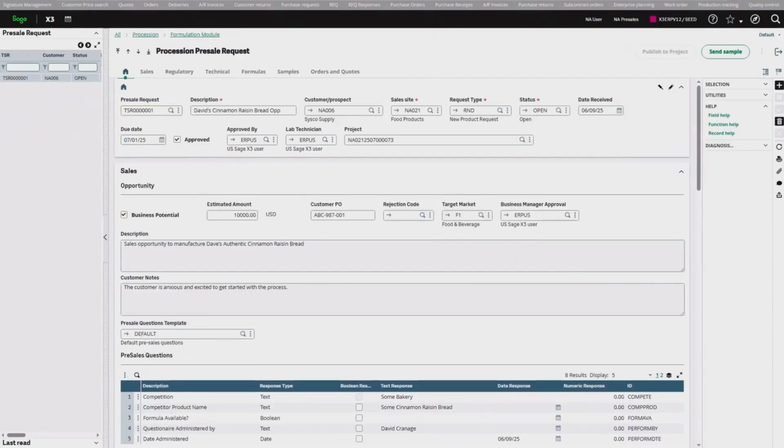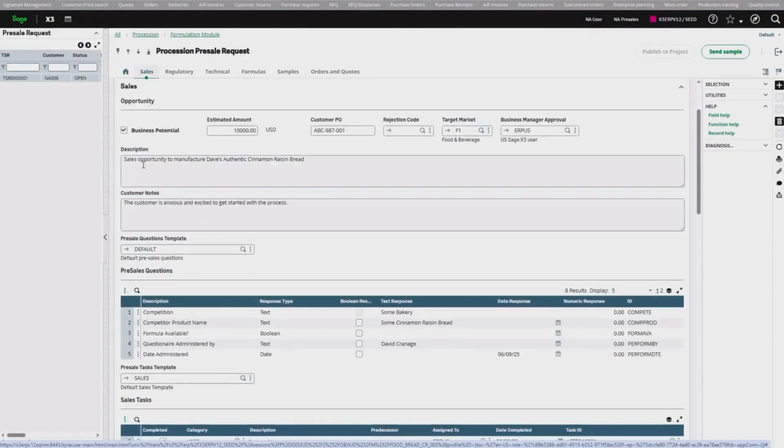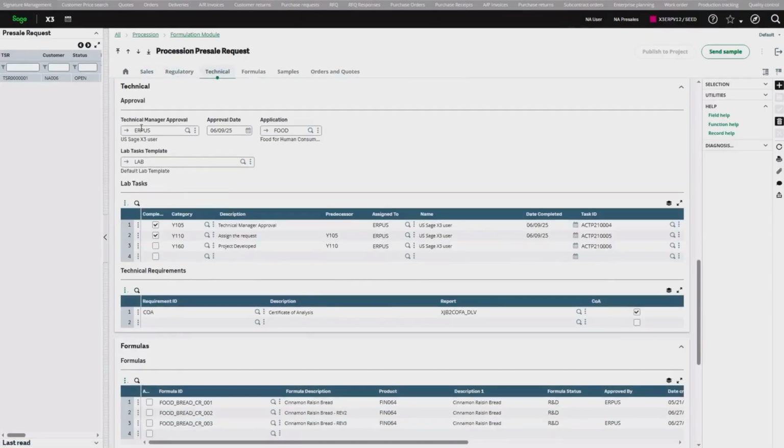A pre-sales request helps companies like the bakery manage lab requests from customers, prospects, or internal teams through a structured workflow, from the initial request through formula development, sample fulfillment, estimating, and quoting. Tools for customer feedback, project questionnaires, and sales and technical approvals drive automated actions that accelerate R&D, improve response times, and strengthen sales engagement.